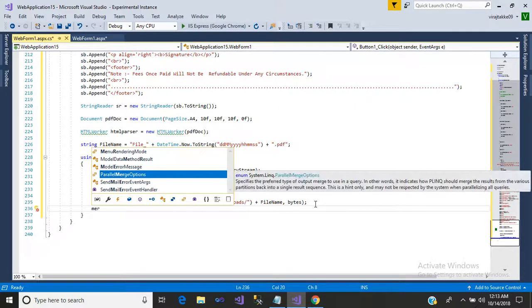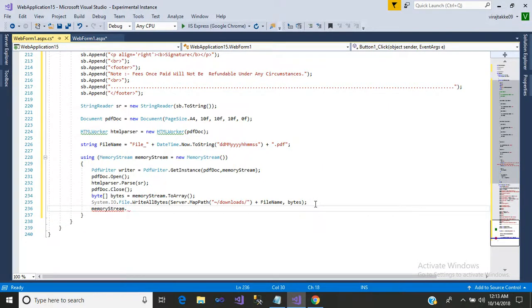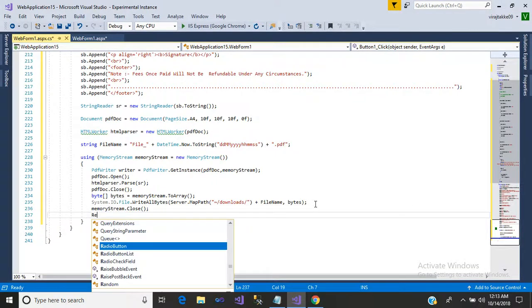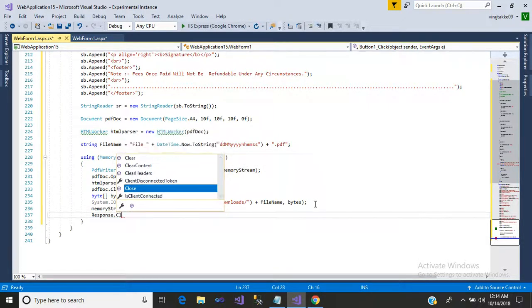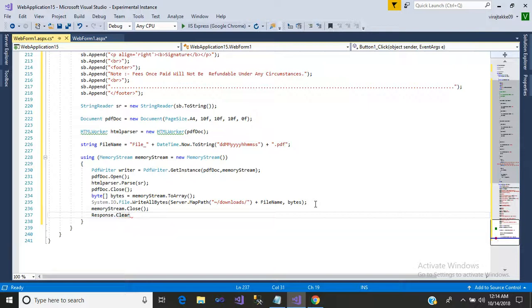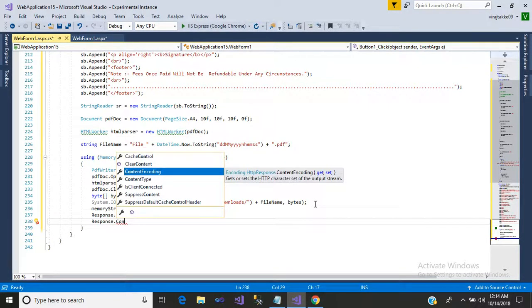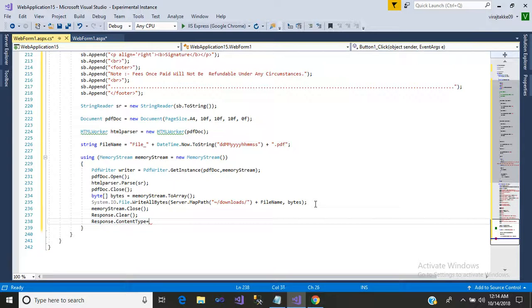Then right here, memory stream dot close. Response dot clear, open a bracket, close it. Response dot content type is equal to single inverted, close it, inside that right here application slash pdf.